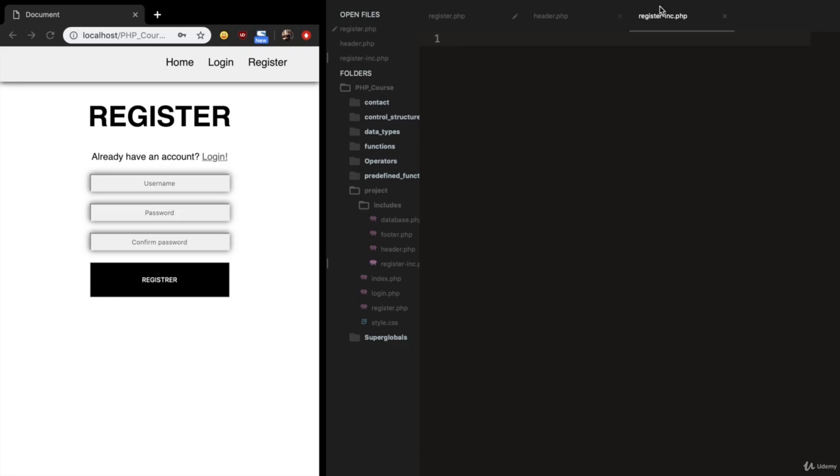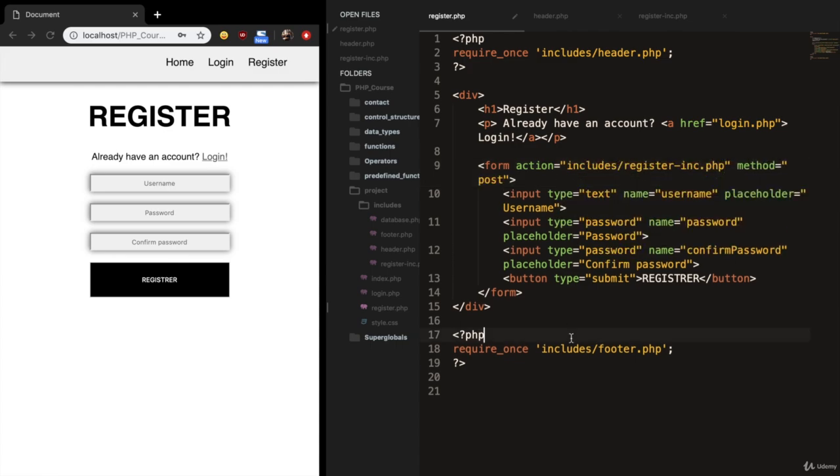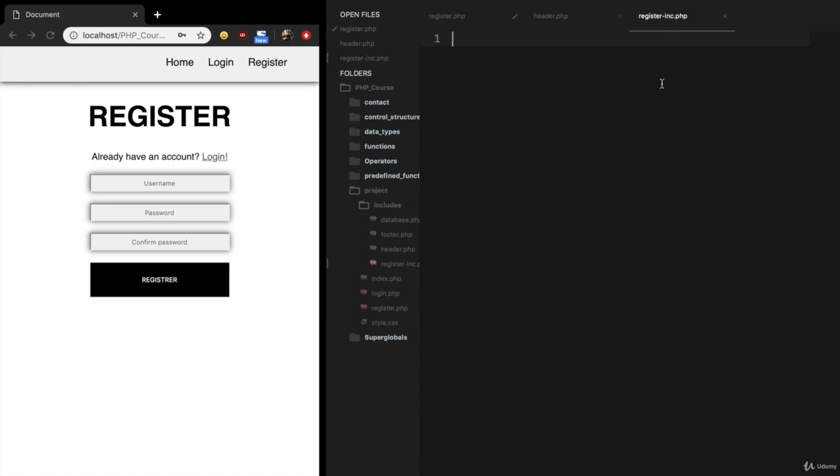So what we need to do now is to go to our register.php and we need to set the action to includes/register-inc.php. So whenever the submit button is clicked, we will refer to the register-inc.php page where we will be doing some error handlers and see if there are any problems in the form. So let's go to our register-inc and let's create opening and closing PHP tags.